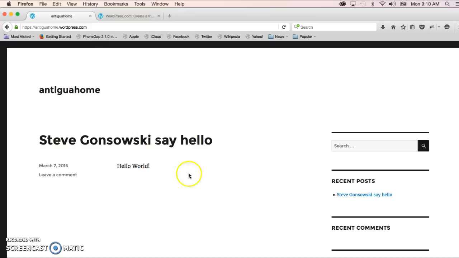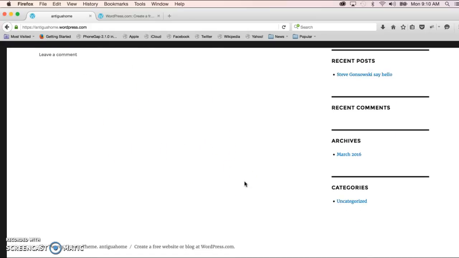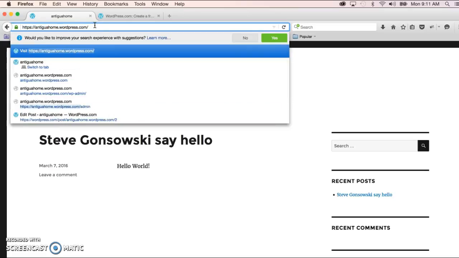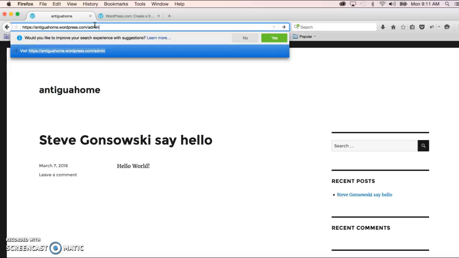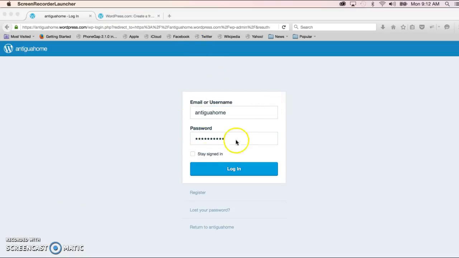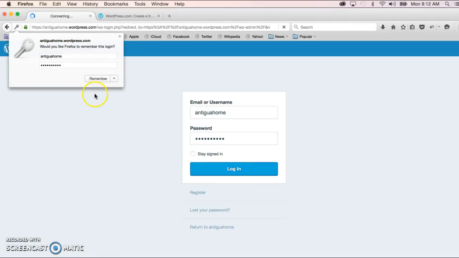So what if you get to your website this way? You're on a public computer, you're going in, you look at it, and you realize that you need to make an edit. You could go back to WordPress.com and then click login, or you can go up to the address bar here, put a slash and do admin. Hit return, and WordPress realizes that you're trying to log into your site. Put in your email or username, your password, uncheck this stay signed in, especially if you're on a public computer, and then go ahead and log in.